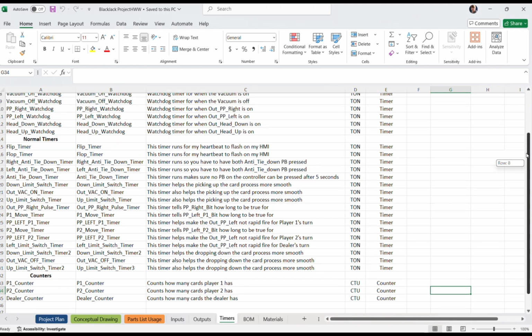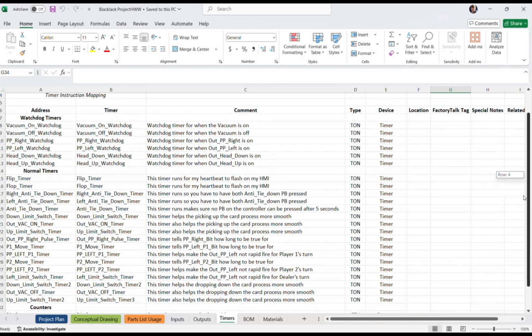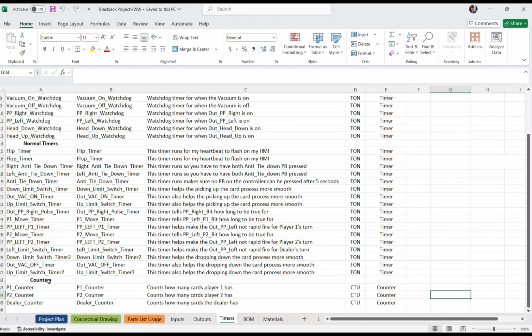Next will be my timers. This is the timer instruction mapping. You got the address, timer, comment, type, and device right there. There's the watchdog timers. Then you got my normal timers right there. And then you got my counters right there.